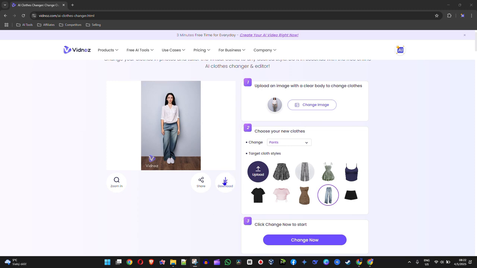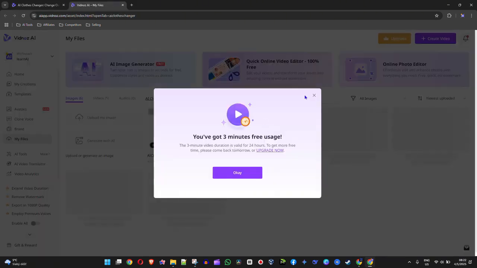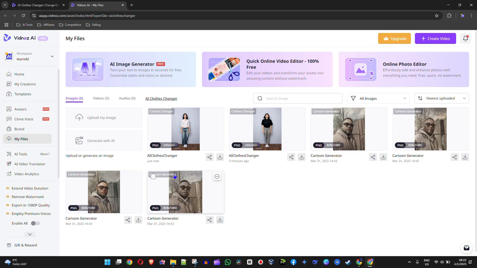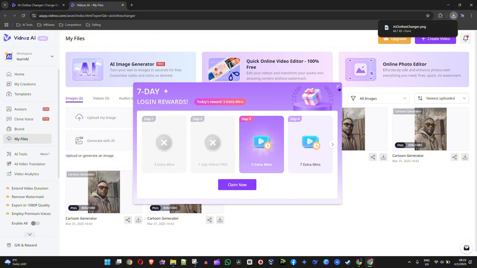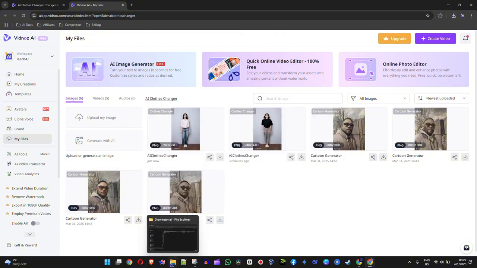We changed the clothes. Now, once you're ready, guys, and you're satisfied, you want to click and download. I want to mention to you that in order to not have the watermark, you will definitely need to get one of the VidNose subscriptions. But if you don't mind and you just want to test out those AI tools, you can easily do so.